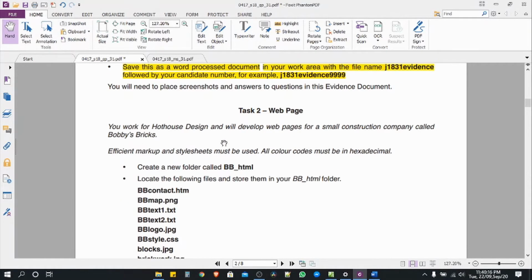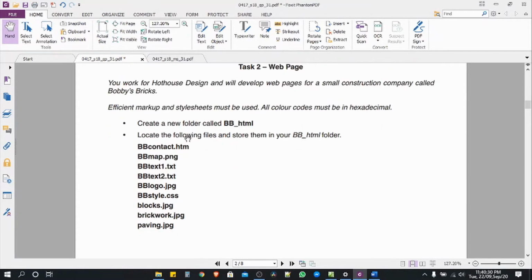Now task 2. In here it says that you work for Hot House Design and will develop web pages for a small construction company called Bobby Briggs. Okay, so first it says that efficient markup and style sheet must be used. All color codes must be in hexadecimal. Okay, so this is the important part.